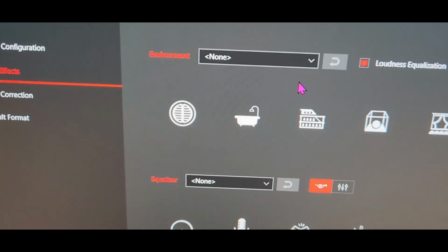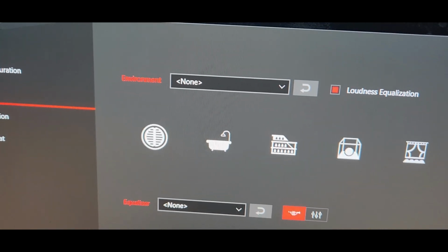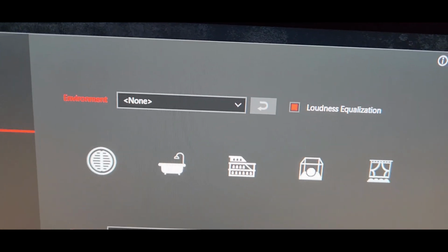All right, so anyways, let's keep going. I'm going to change it from none to the living room this time.